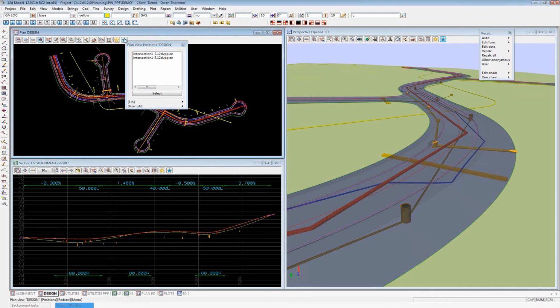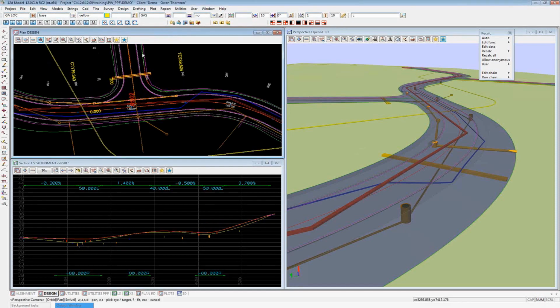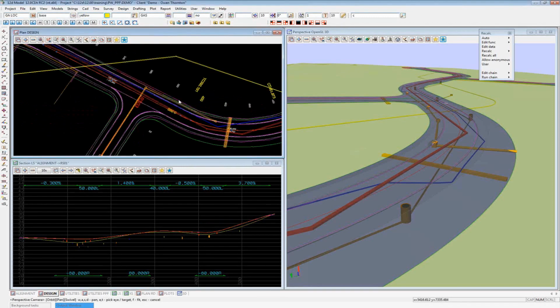So I'm zoomed out to the maximum extents on this project, but when I've got this blue star plan view positions dialog up, I can click on or double click on one of these and it will zoom in to that intersection. I click on the other one, it zooms me to the other. So if you've got a big job with tons of intersections or all sorts of weird and wonderful areas of interest, you can save away these position files like so.